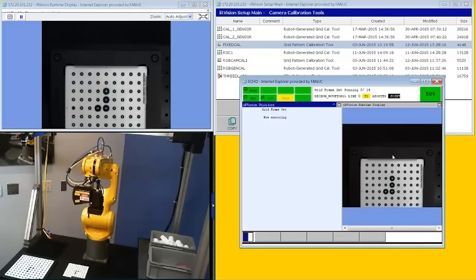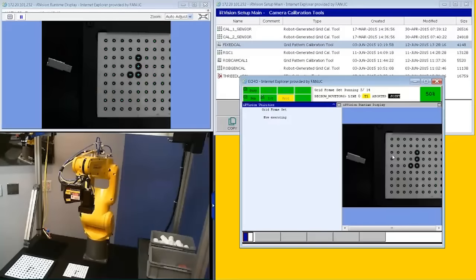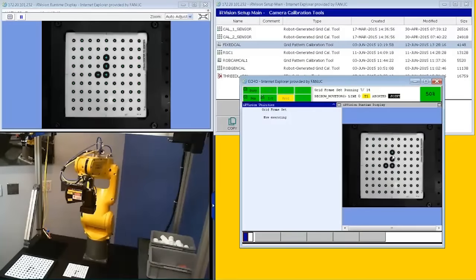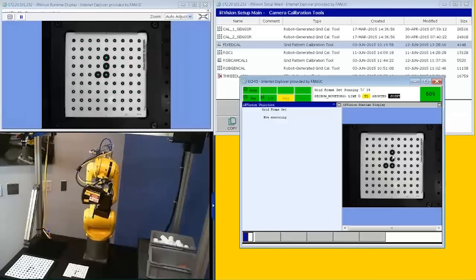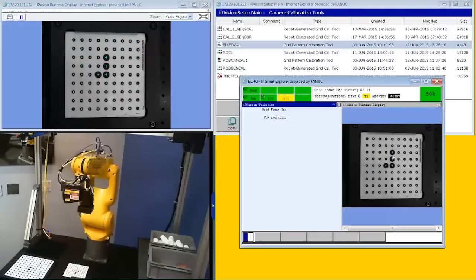I'm sorry, that's just a straight move. There's a little bit of yaw. And so all of this is taking place in order to allow it to discover where the camera is and where the robot is relative to that calibration grid. It returns a very accurate user frame relative to the calibration grid with 0, 0 at the center of the grid.